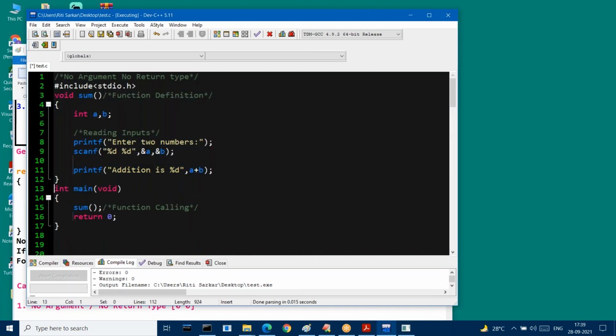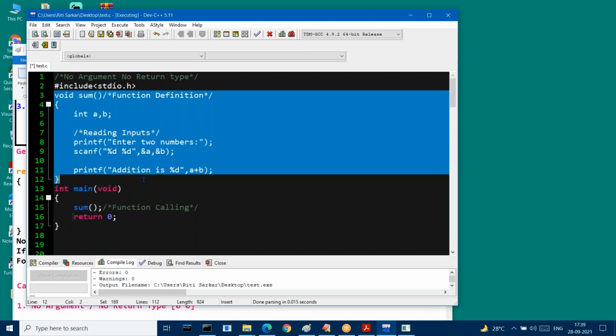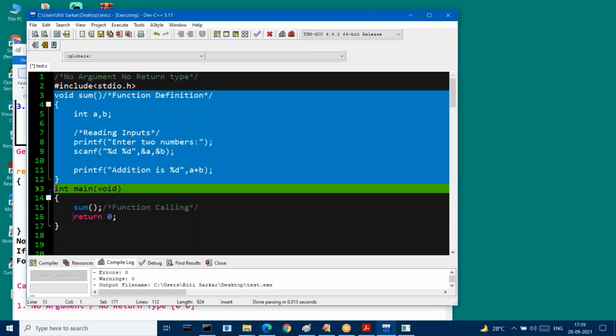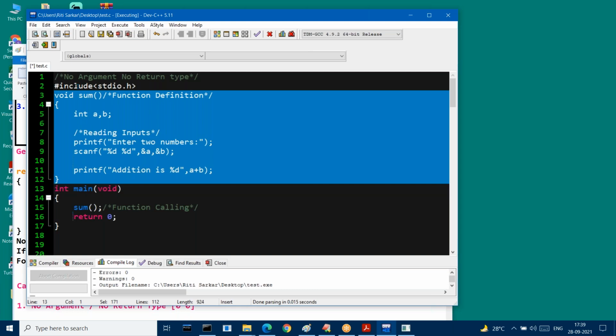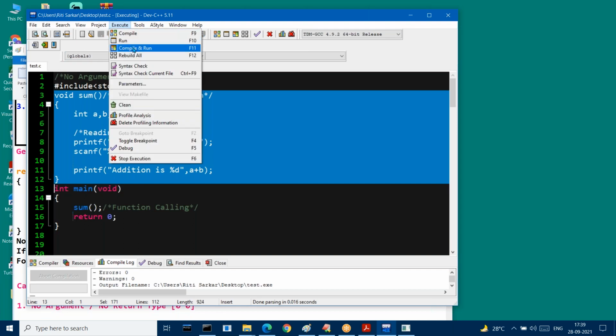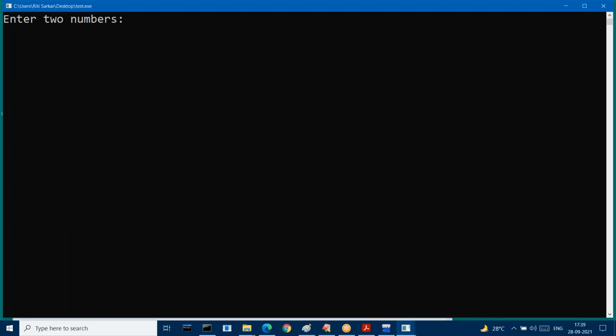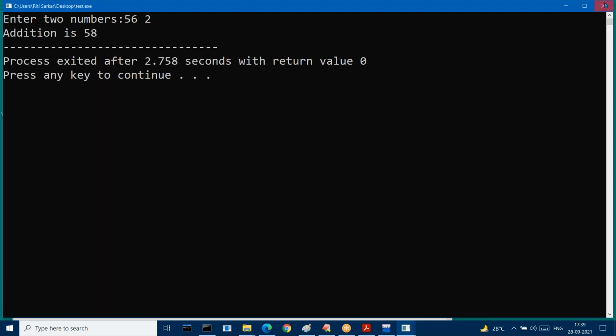But it doesn't mean that the operating system will call this first. No. The operating system doesn't call anyone other than main. Here also, even though this function is on top of main, execution will start from main only. Then when main calls this, control will come to the sum function. So if you write like this, declaration is not required. Execute, compile, and it will work, sir. 56 to 58 is the result.